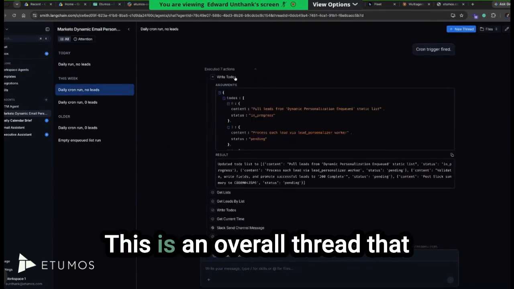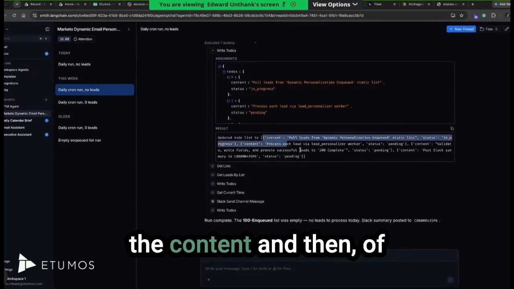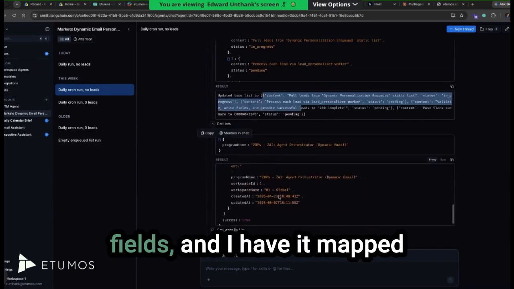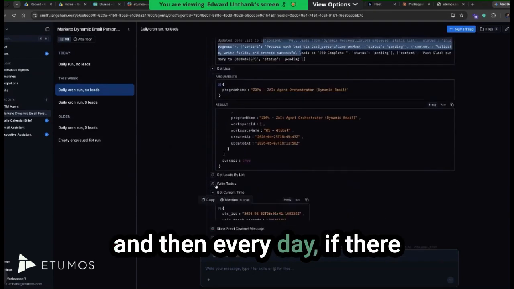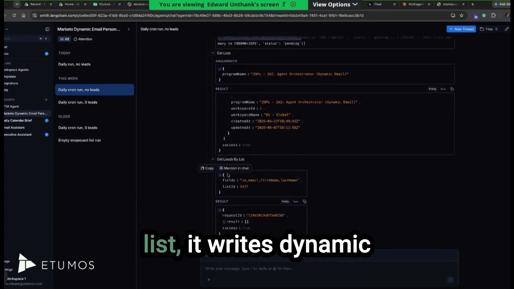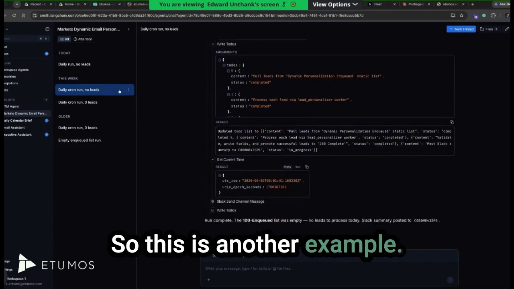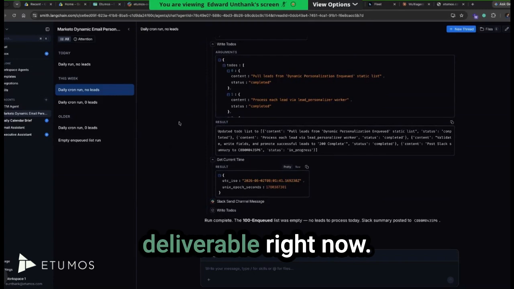This is an overall thread that we do, which is to update the content of somebody's individual fields. And I have it mapped into a Marketo program. And then every day, if there are people in that static list, it writes dynamic values for content to them. So this is another example. It runs every day.